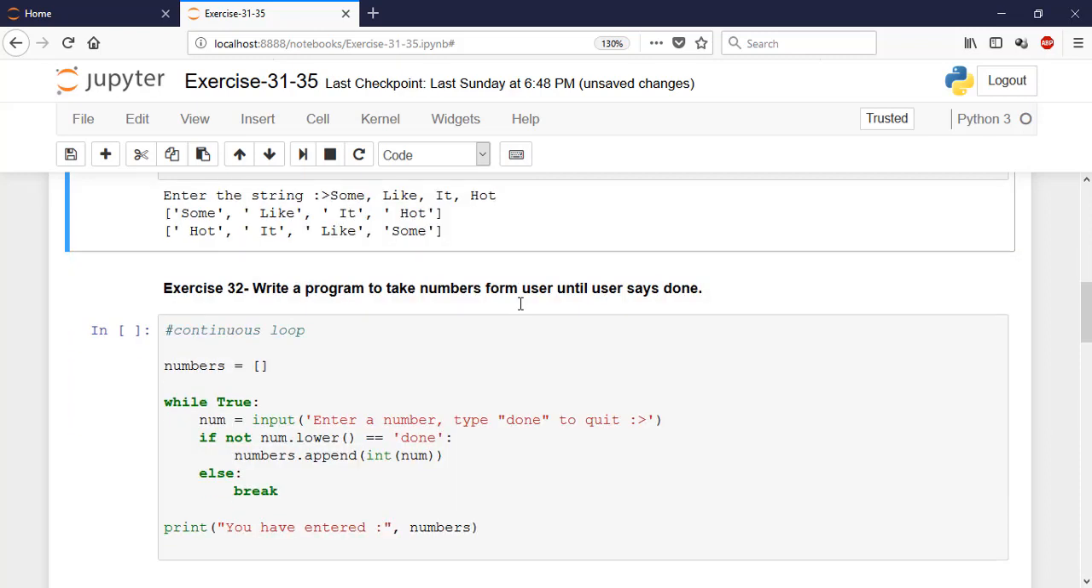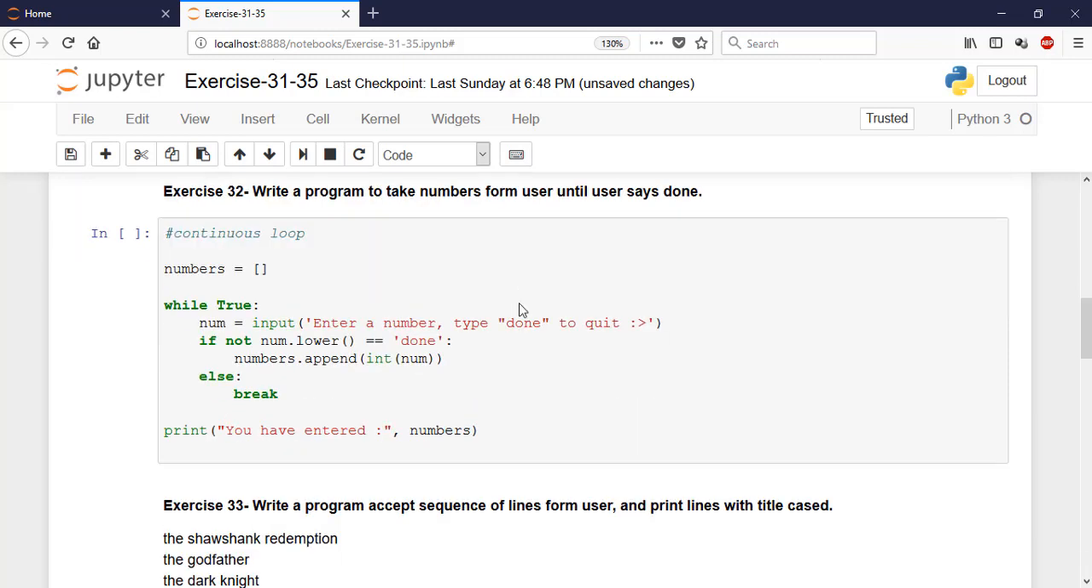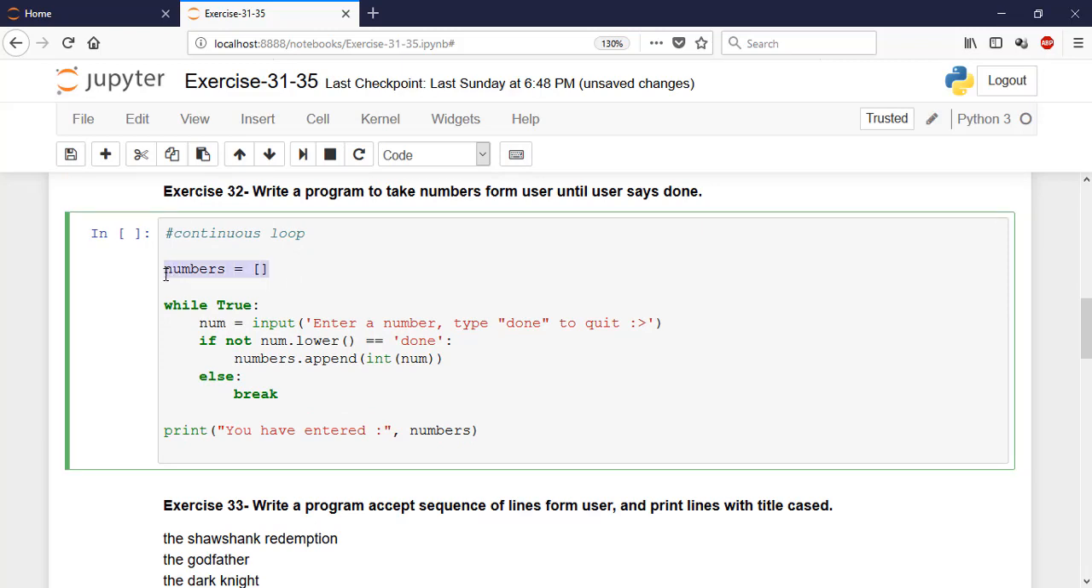Write a program to take numbers from the user until the user says done. So here the user will keep on giving some numbers until the user says done, and we collect the numbers and print them. For that we will take a list, then we will run a continuous loop. While True will give us a continuous loop. Num is a variable which takes the input from the user. We are prompting the user to type the number, or done if the user wants to quit.